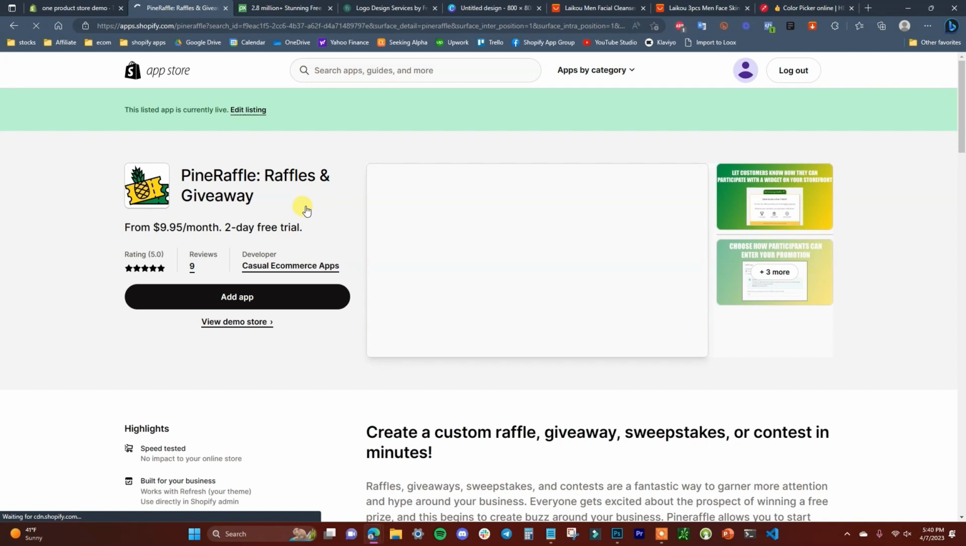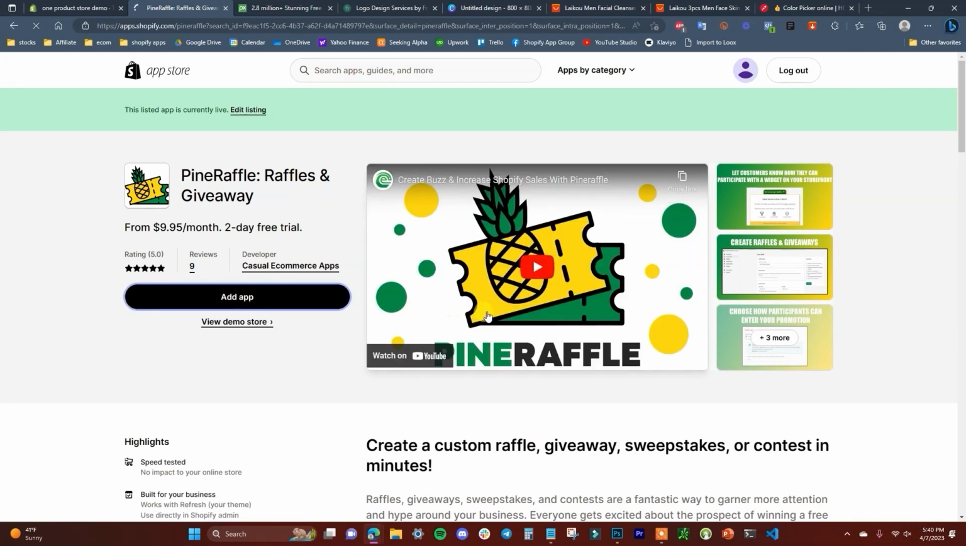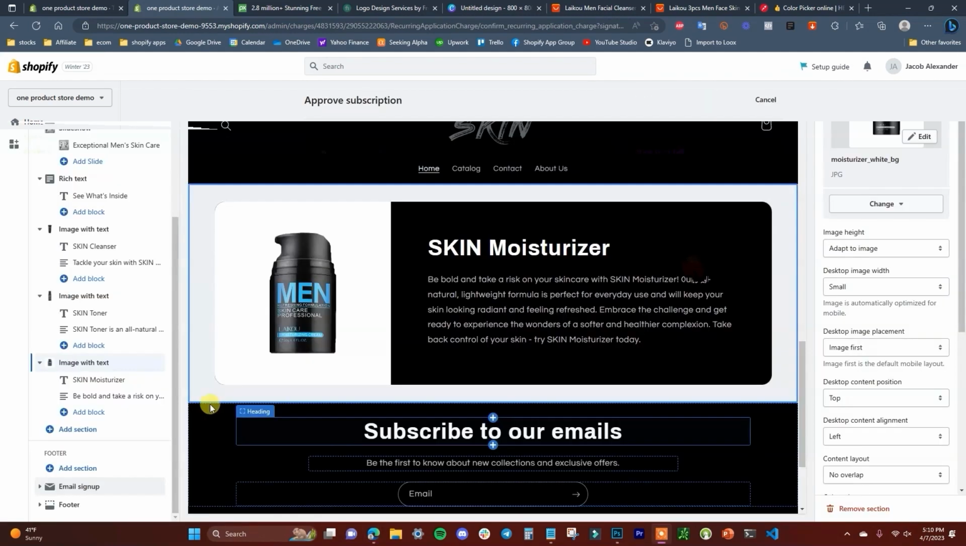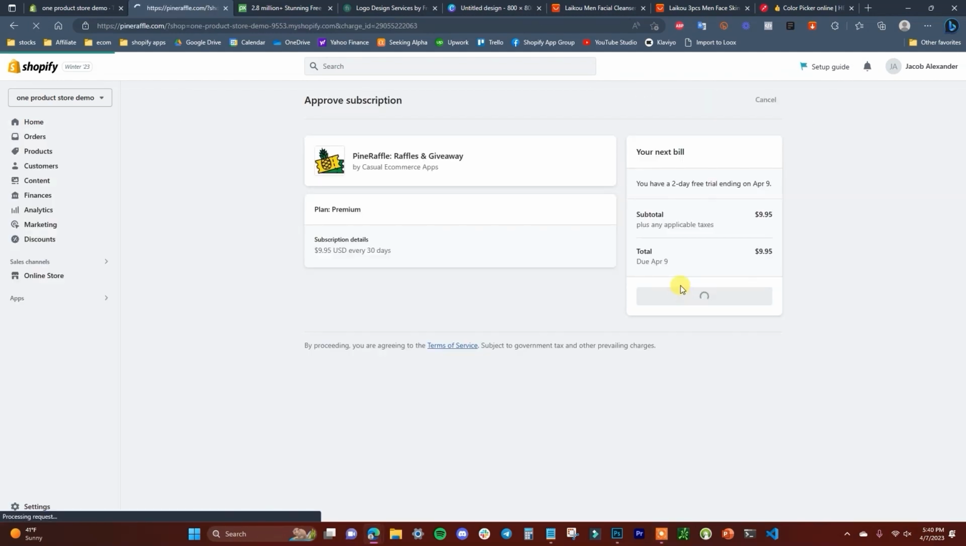And we're going to add this app to the store. What this is going to allow us to do is run giveaways on our store to help incentivize more people to buy. So we're going to install this app right here and then approve the charges.